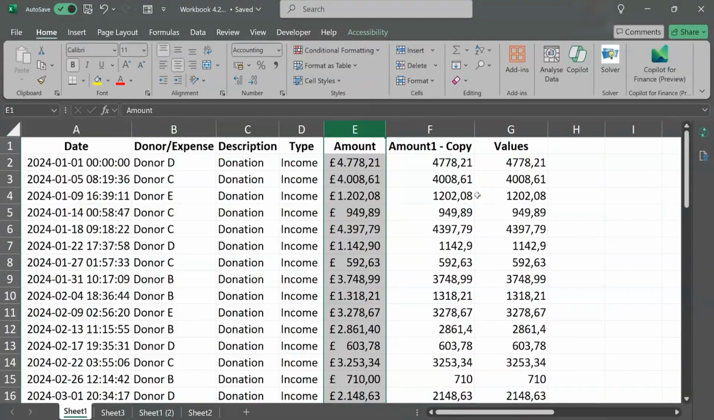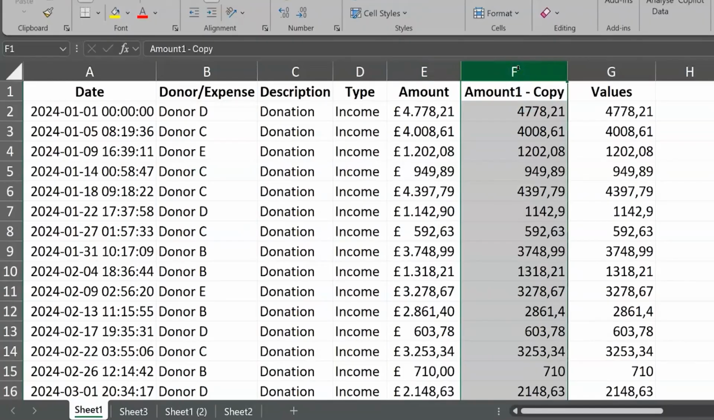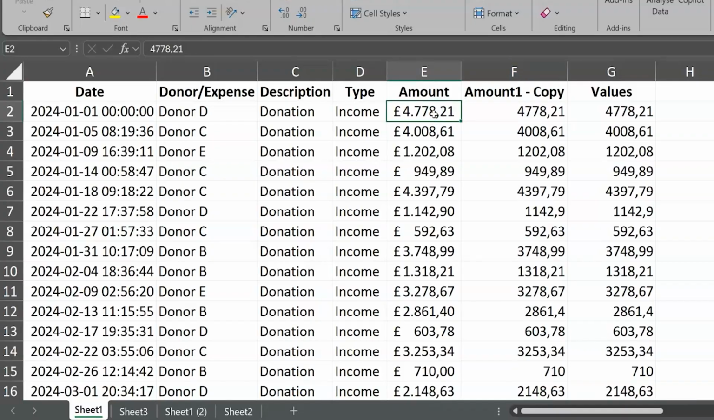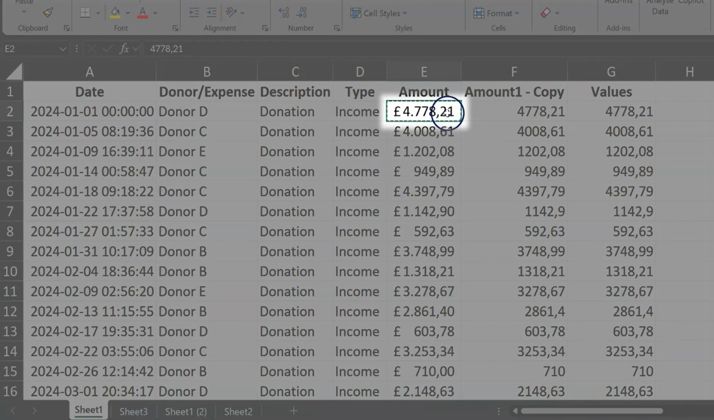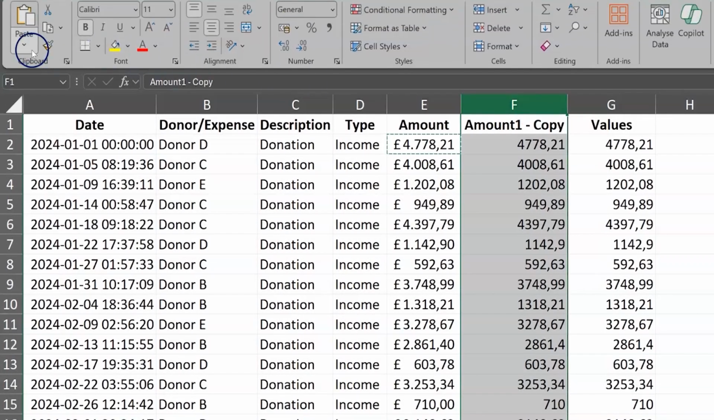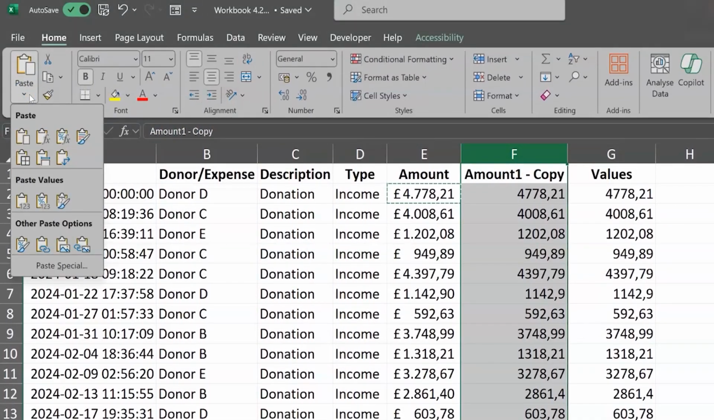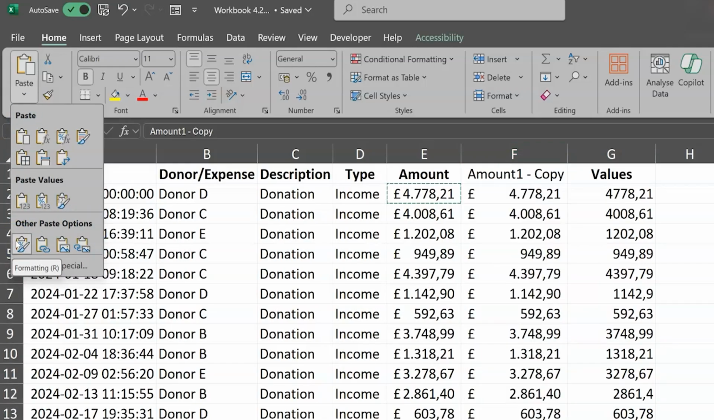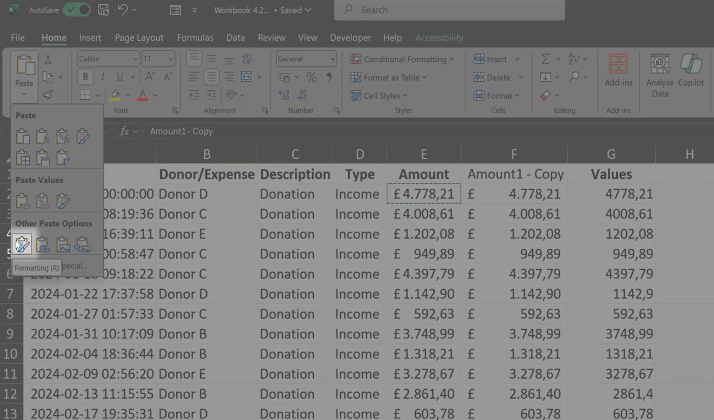For those who like options, there are several more ways to do this. First, if for example there was another column with numbers that required the same format, you can simply copy the format. Select cell E2, press Ctrl and C to copy. Now highlight the column where you want to apply the formatting and select Paste Special from the Home tab. And in the Other Paste options, choose the icon which just pastes the formatting.